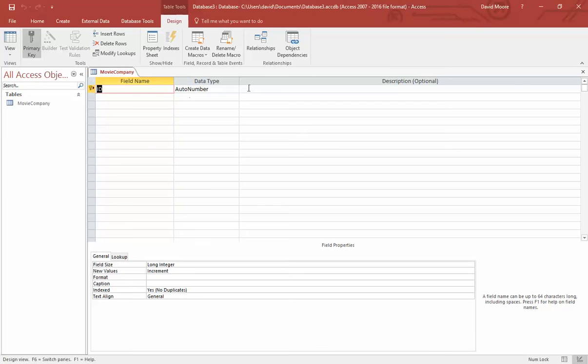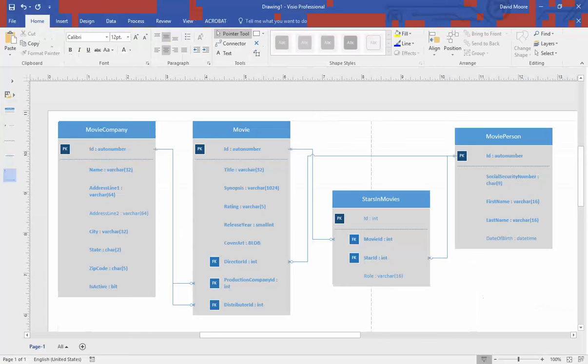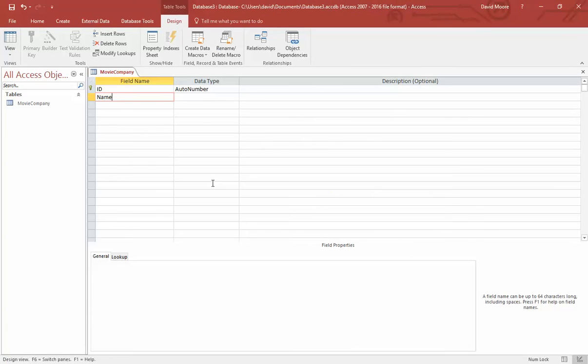Movie company. It automatically creates the ID auto number field for me, so I'm going to leave that alone. It automatically marks it as the primary key, this little key field right here. Let's add these. Name.